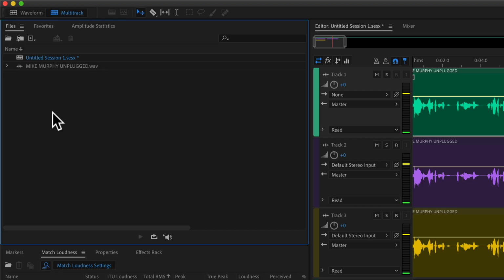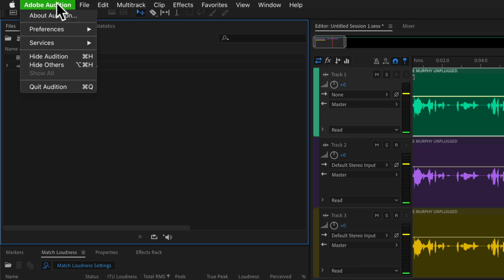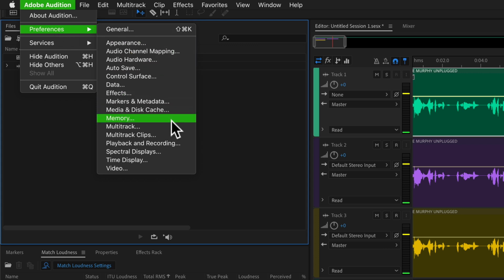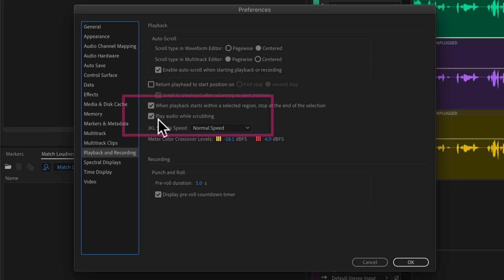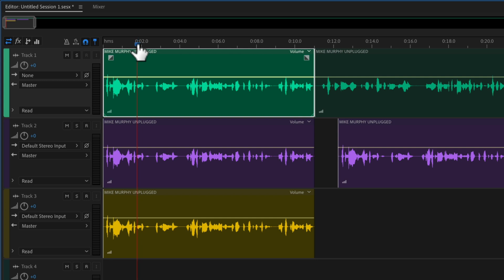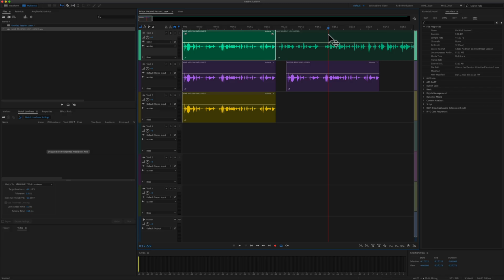So if you ever find yourself wanting to turn off the playback while scrubbing noise, just come up here to the preferences under Adobe Audition, Preferences, then you're going to go to Playback and Recording. You'll see right here, all you have to do is uncheck this, Play audio while scrubbing, and click OK. And now if you drag the playhead, all you hear is silence.